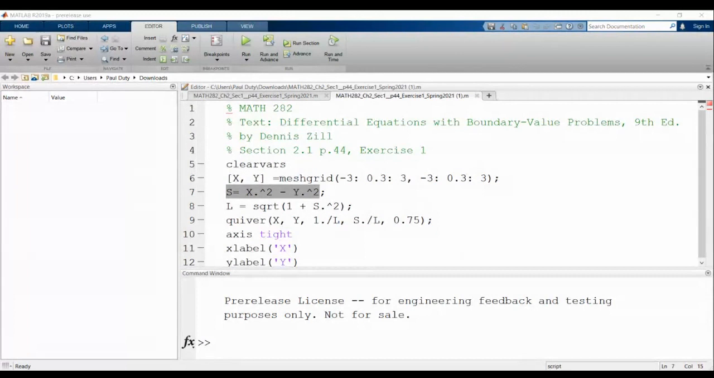The reason is that MATLAB is used to do matrix math, but we're doing pointwise computation. In MATLAB, if you were to just take x squared, it might think you're trying to multiply two matrices, x times x. We don't want it to do that. We want it to evaluate the derivative at different points that are created in this mesh grid here.